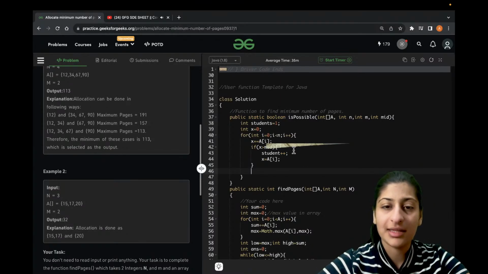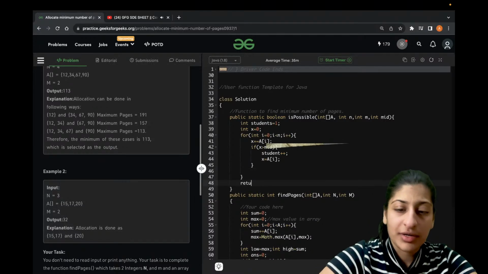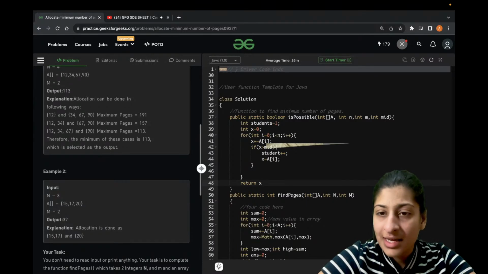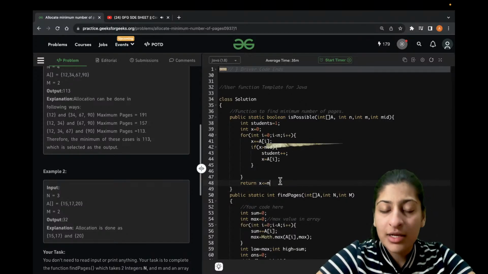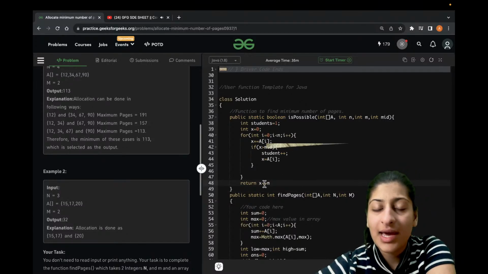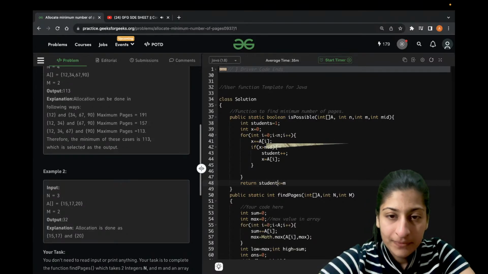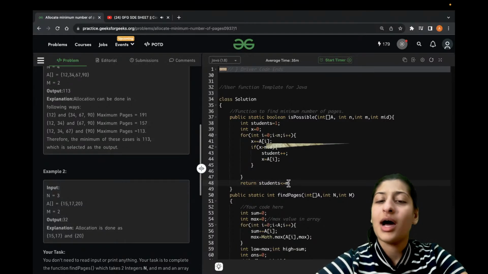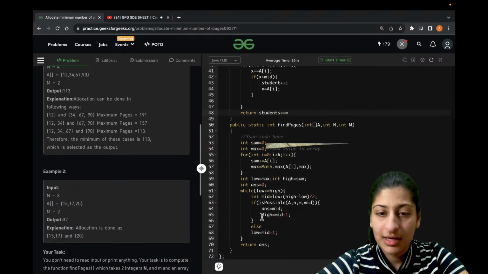You will simply keep iterating in the else case, and finally when you are out of the loop, you will return what? If your students is less than or equal to m, you return true. Otherwise you return false. Why? That will go to this case. If this is true, then you will check for further cases.